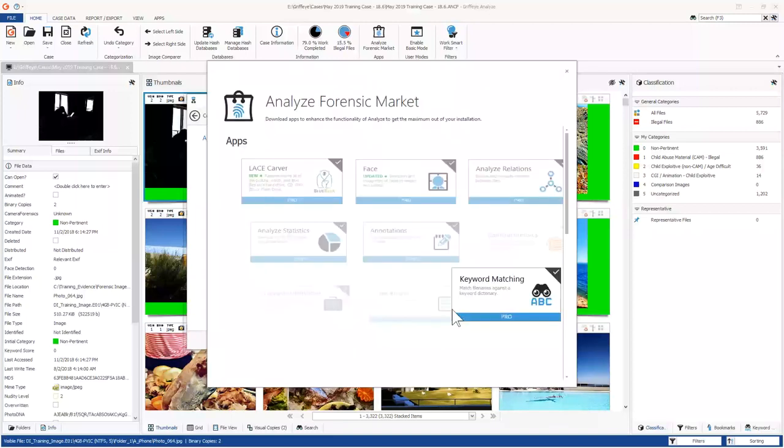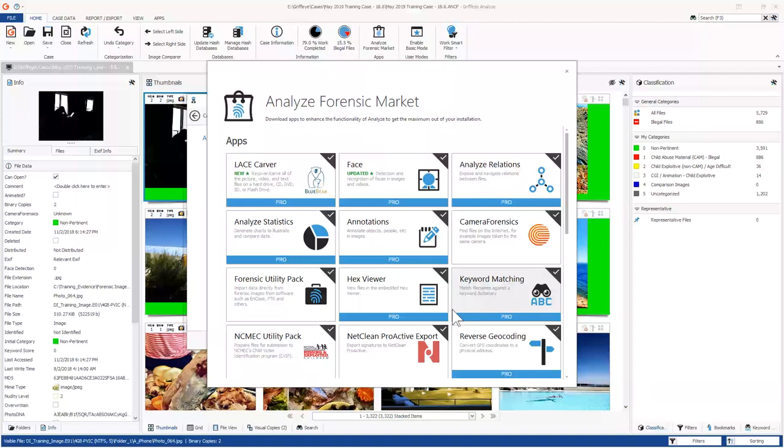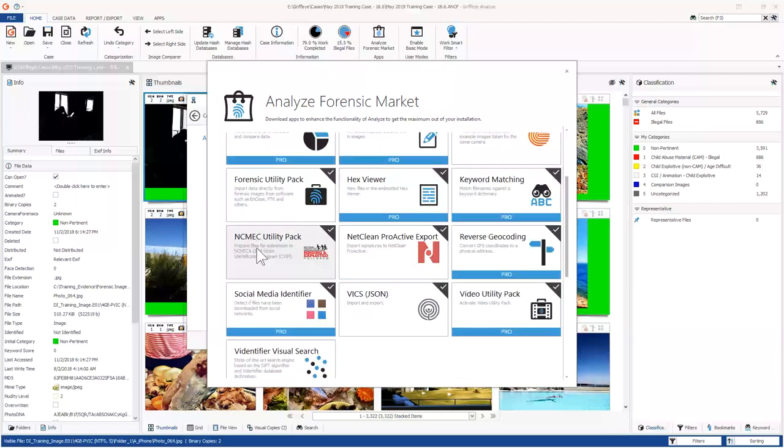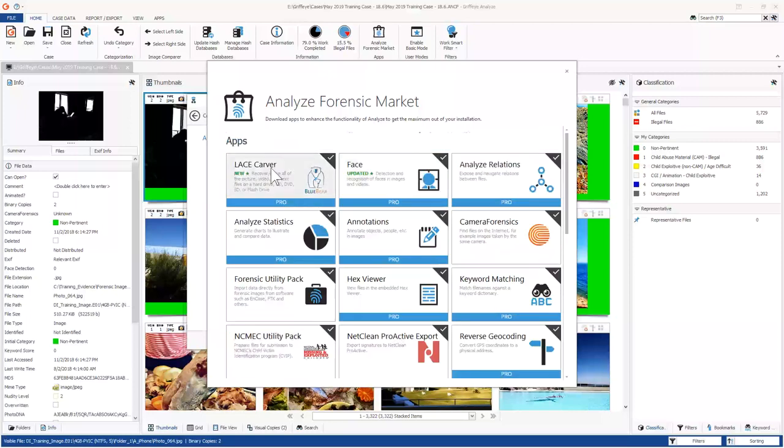I'll show you. This is our Analyze Forensic Marketplace. And you'll notice that there's several different apps that we can choose to extend the functionality of the tool. These check boxes in the upper right-hand corner indicate that that app is installed and ready to go or activated. You can see that we have the Carver integration, allowing us to get deleted unallocated files. We have face detection, which will allow us to not only detect faces within a case, but take an external face, a picture, and bring it in and see if there are any similar faces that exist in our data set. We have Analyze Relations, which is a way to visually map relationships between files.